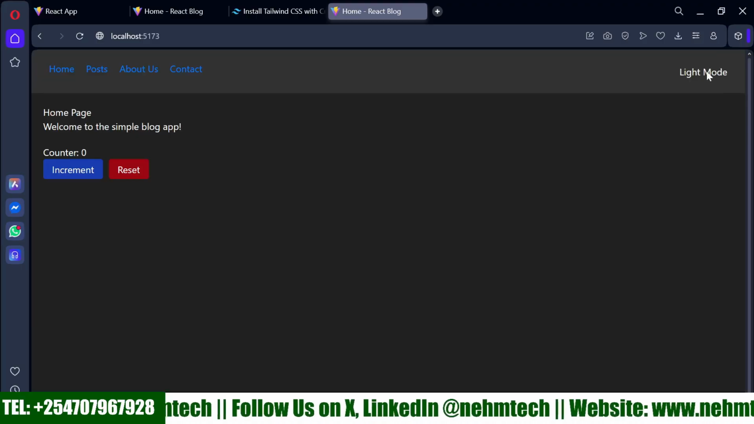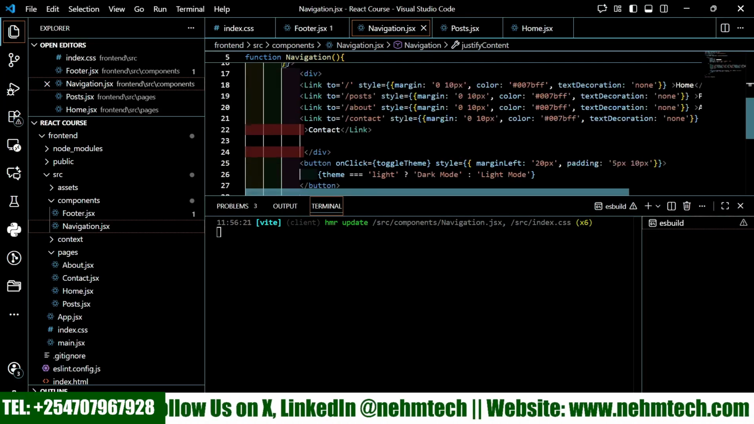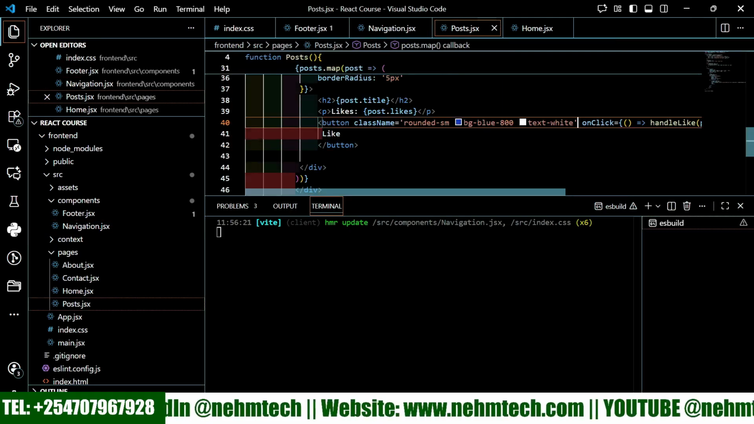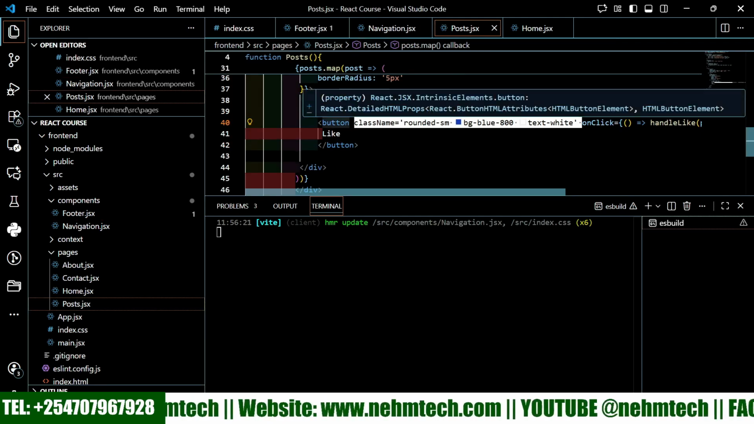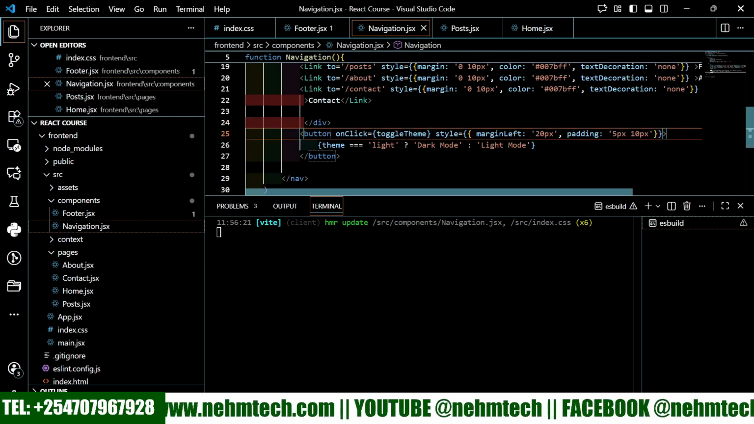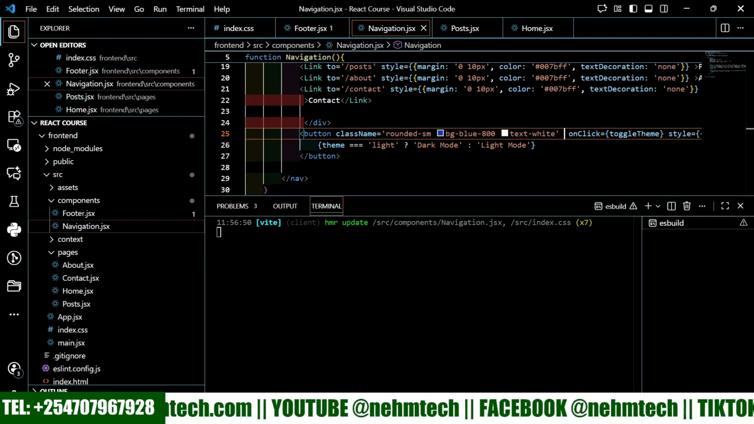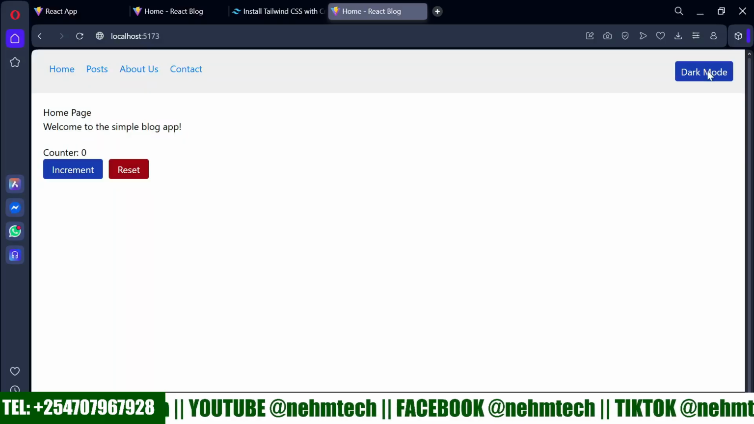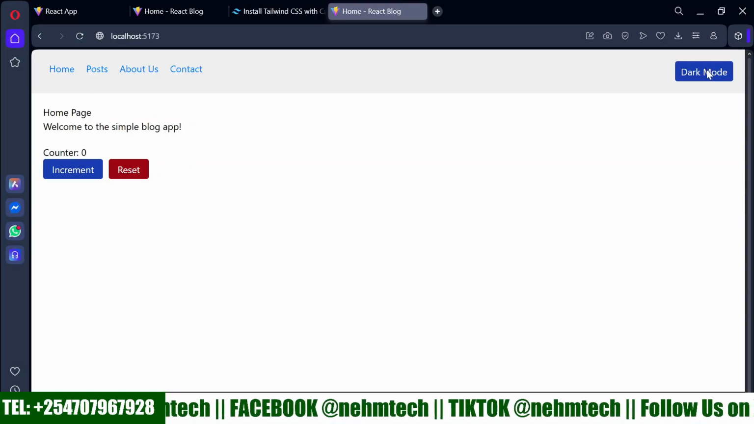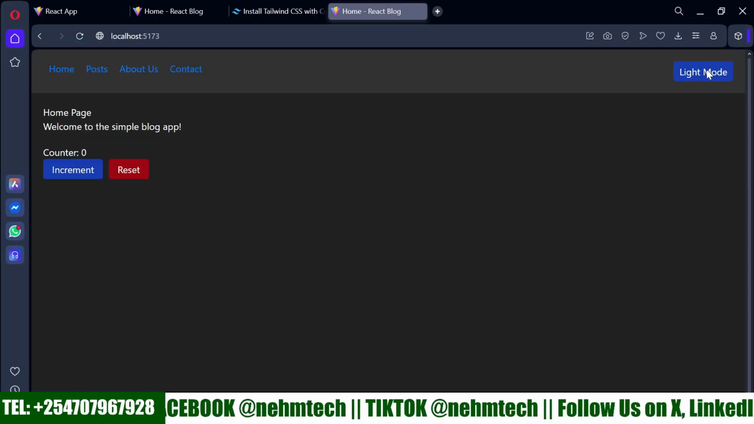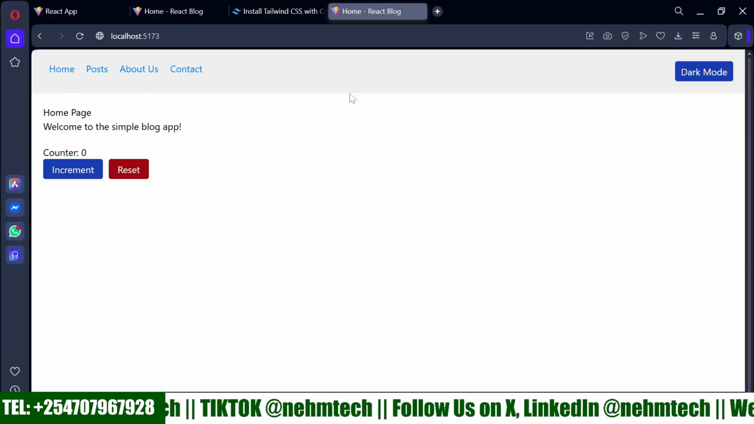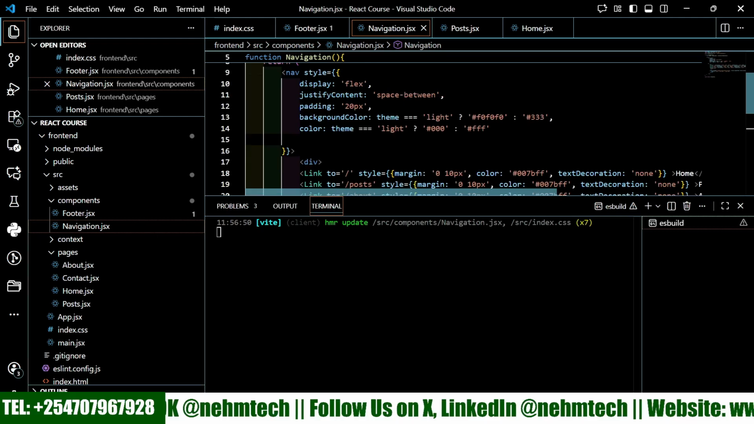Maybe we can even make it a button. So this one we can make it a button. Let me try to just copy from the post. I'm going to copy this one. This is on the navigation, like that. And then at least now it's much more cleaner. Sometimes you can also have some border here at the bottom on this entire nav.